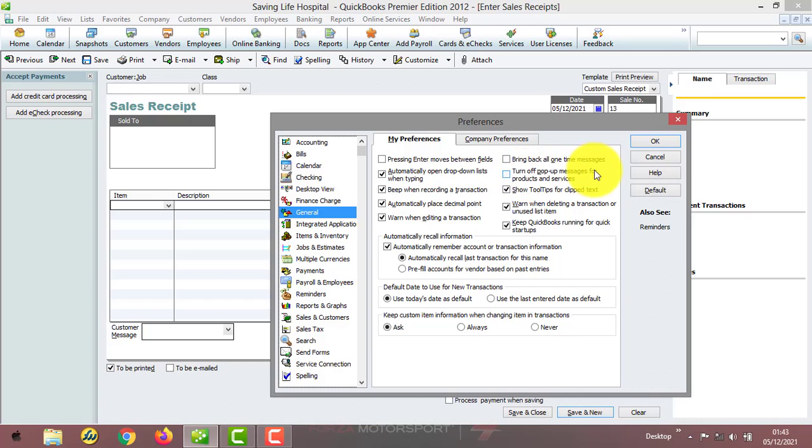Turn off pop-up messages for products and services. If your company actually makes use of products and services that need messages, you can turn it on. Beep when recording the transaction: maybe when you post a transaction, a particular sound is heard, showing that the transaction was successful.